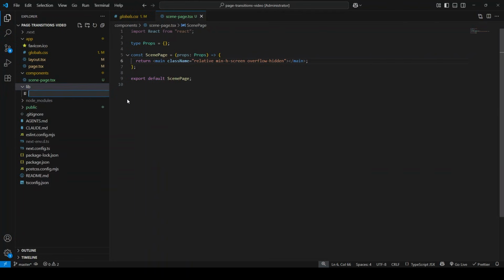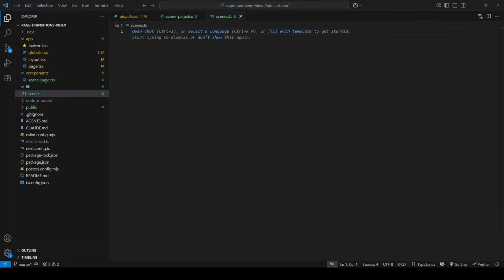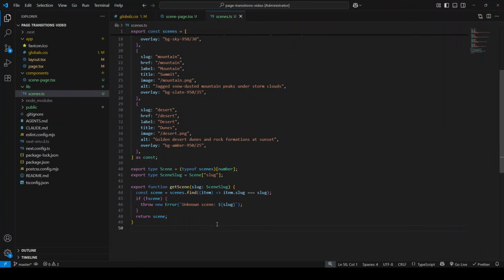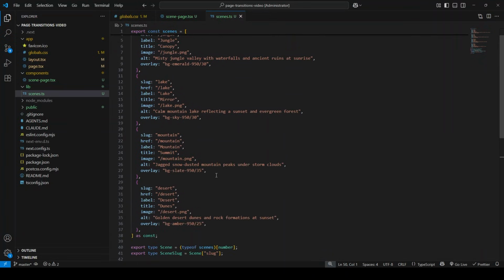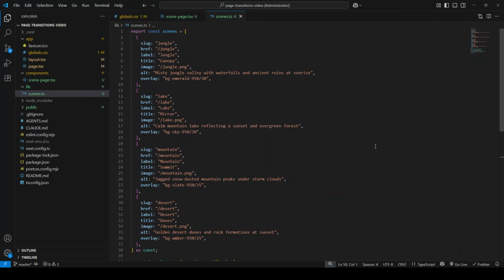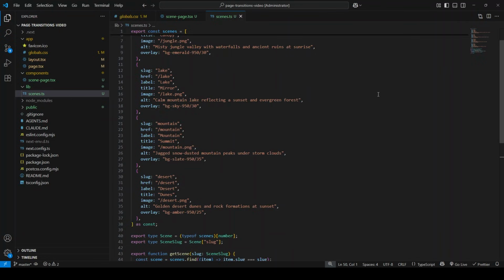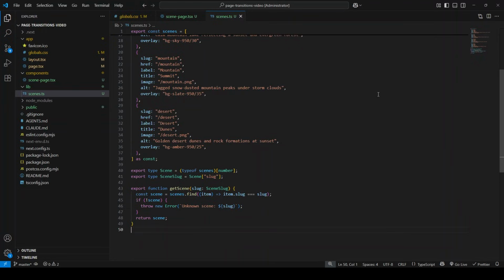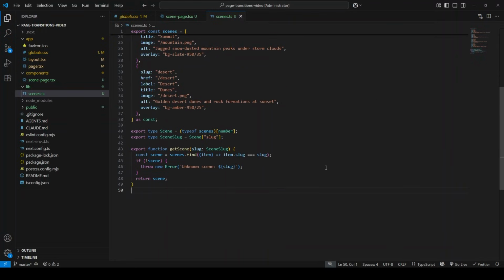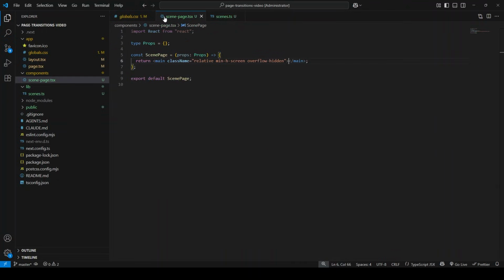Now, let's create a folder called lib. I already have this folder here, and inside it, we're going to create our scene list. Here, I have an array called scenes. Each scene contains properties like slug, href, label, title, image, alt, and overlay. And the getScene function will help us retrieve the correct scene based on the current page. Now let's go back to our scene page component and create a simple structure for our pages.